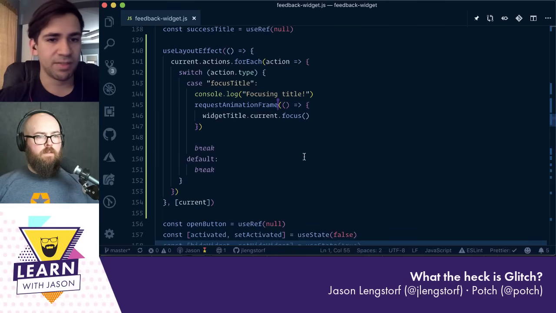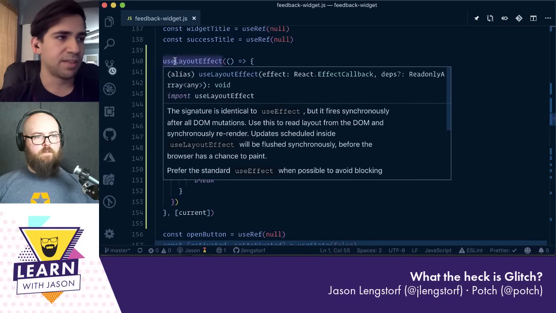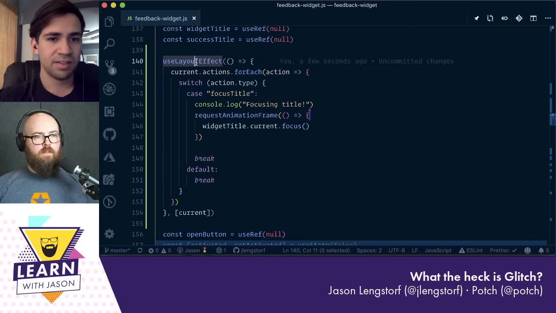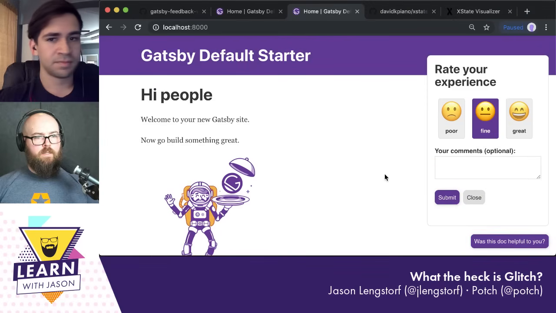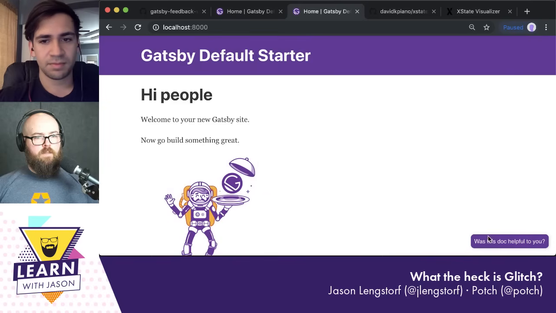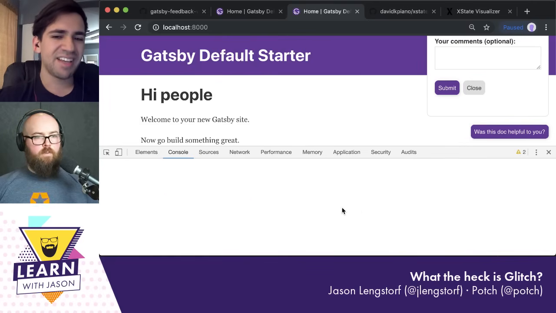Again, if there's a better way to do this, I'm all ears. But okay, and with the way that React works, should we change this to an effect then? Yeah, this is probably just use effect. All right, let's give that a shot and see what happens. There you go. Hey, there we go. So yeah, we've got our effect working.